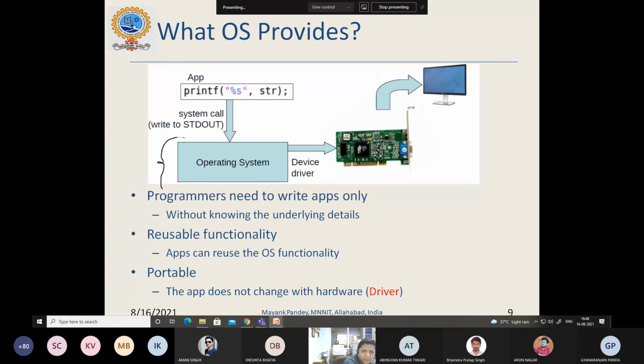This is where the role of the operating system comes in. Device drivers, once you install them, become part of the operating system. Now, what is happening? The programmer needs to write the applications only, without knowing the underlying details. And that's the job of programmers. If they keep engaging with the internal details, they will not be able to write good apps.